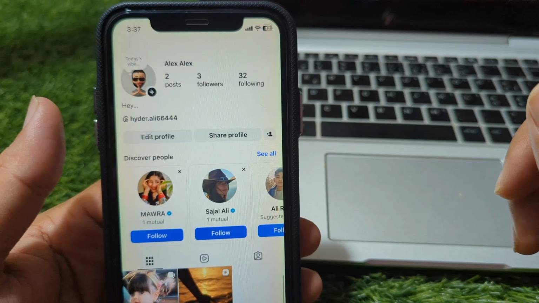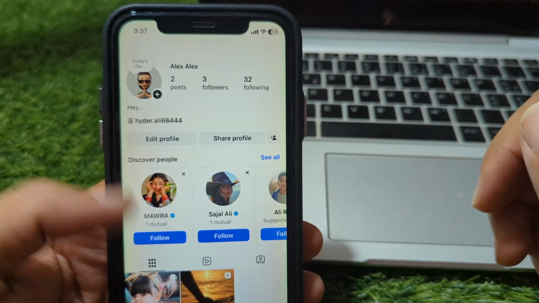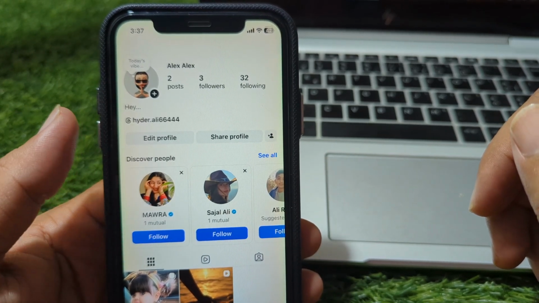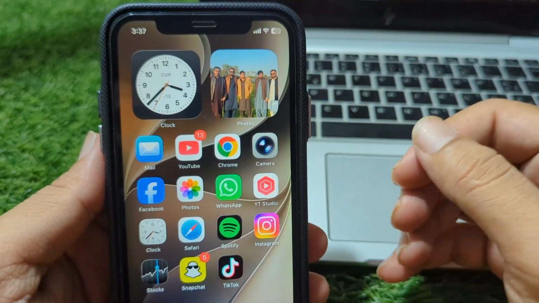So guys, in this video I'm going to show you how to fix the Instagram crashing problem on iPhone. If you want to fix the crashing problem of Instagram on your iPhone, here I will show you how you can fix it. For that, you have to simply watch this video till the end.